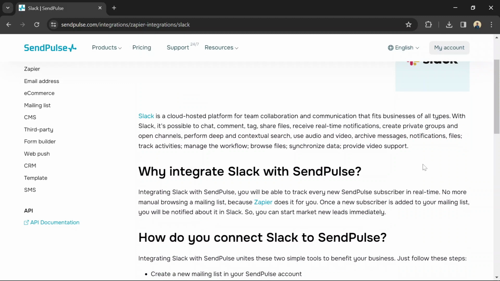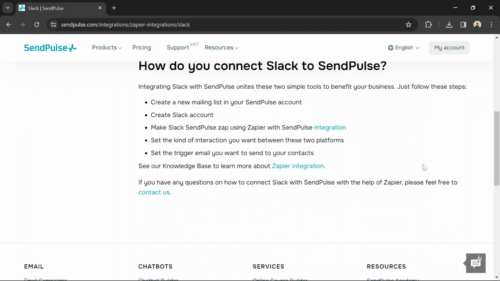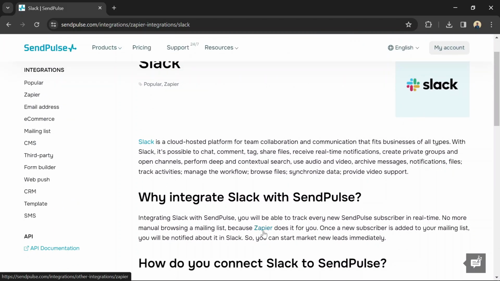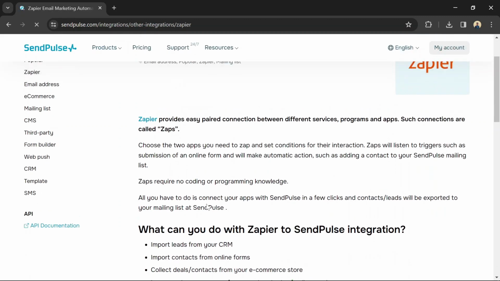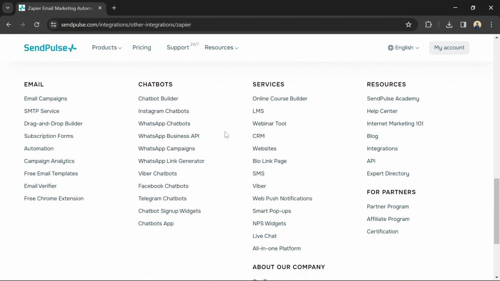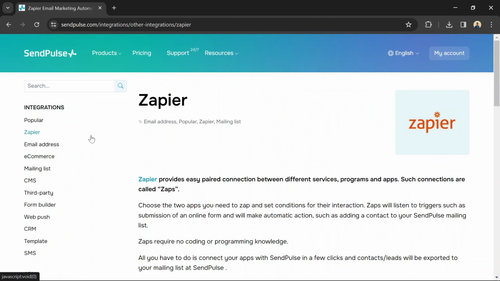Follow the prompts to connect your SendPulse email marketing account to Zapier. You'll likely need to provide your API key or authorize Zapier to access your SendPulse account. Once your SendPulse account is connected, configure the trigger settings according to your preferences. For example, if you selected New Subscriber as the trigger event, you might need to specify the mailing list to monitor for new subscribers. After setting up the trigger, it's time to choose the action app.